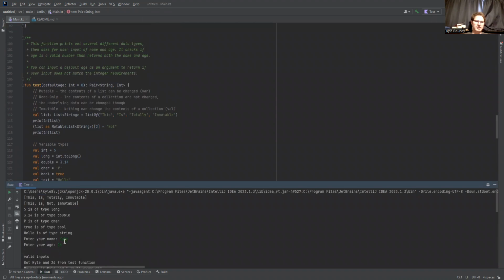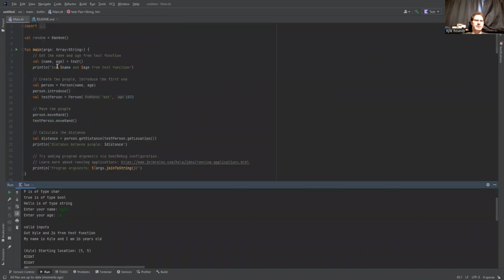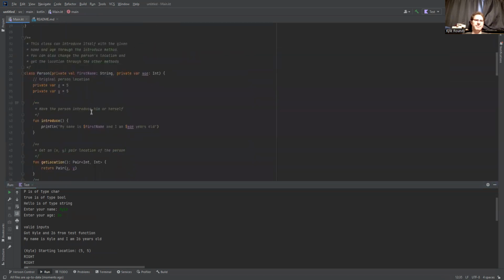Then it says valid inputs, got Kyle and 26 from test function. Great. So after the test function, we get name and age, and we pass it into this class. So person equals this Person with a capital P. That's the class that I created. And that class takes a string as a name and an integer as an age. And it initializes it with position X and Y.